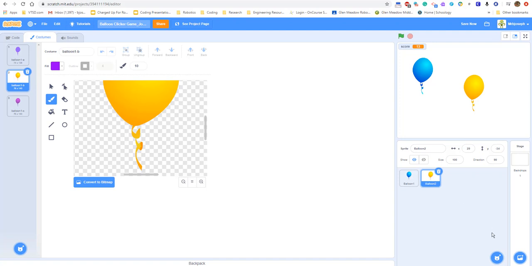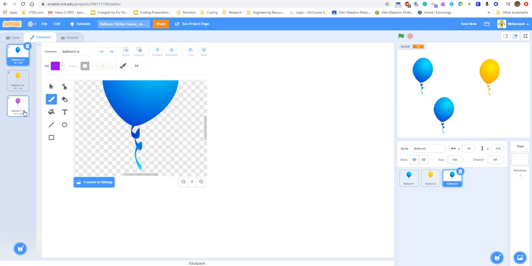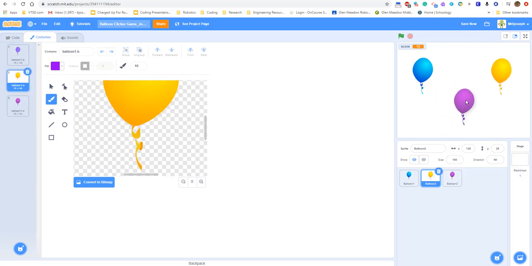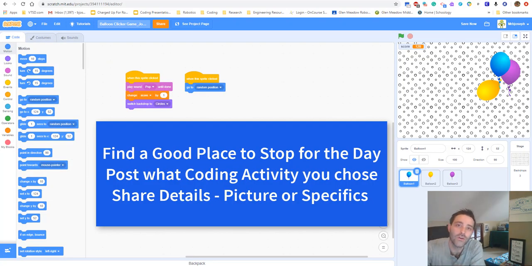So now I have a balloon, and let's add another balloon. Again, I go to costumes and I can make it pink now. So add your balloons, decide how many you want to do. So for those friends that are new to coding on Scratch, I want you to take a break from the video and spend time finalizing your work on Scratch for your balloon clicker game.